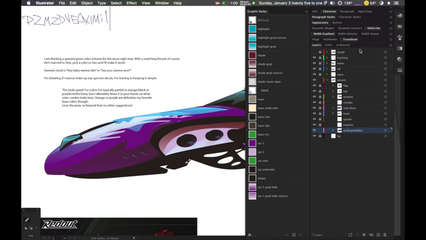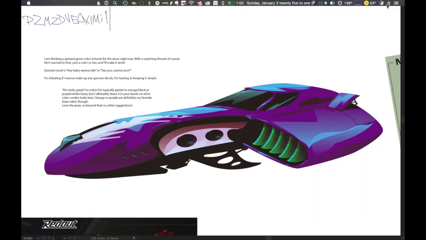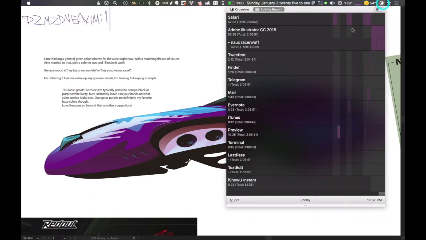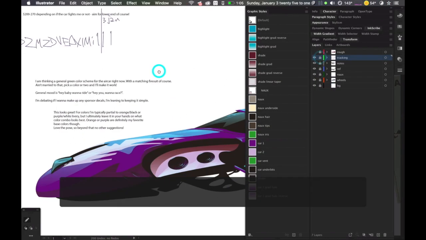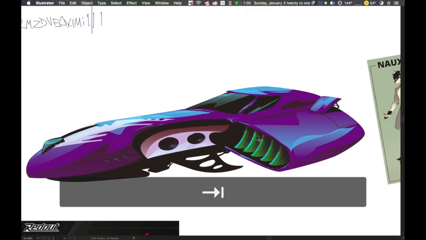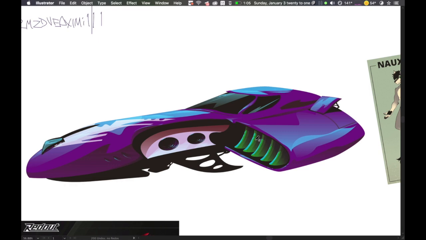And here I am popping down time sync to see how long I've been working and going, oh, okay, I've been working about an hour on this. Am I in for more? Yeah, I think I'm in for some more. Rad. And then I decide, you know, this car's mostly done.